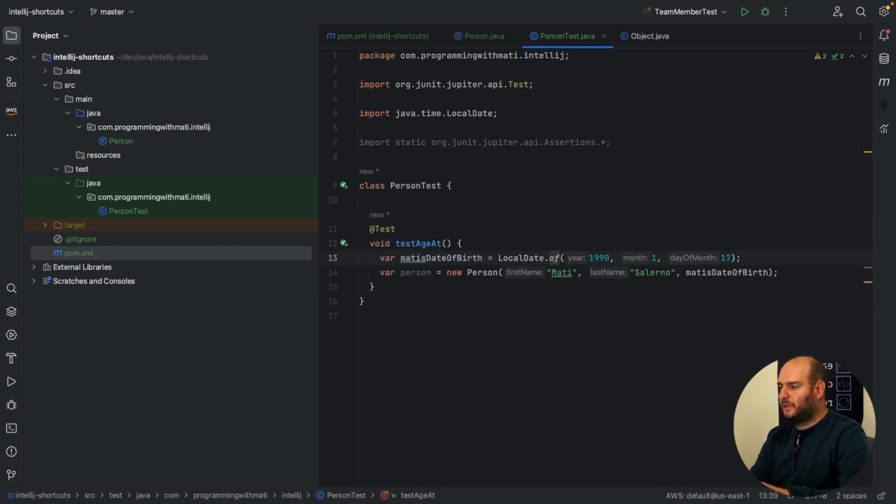I'm going to go back because I don't really care about that. But this is extremely useful. I use extract variable, extract field, and extract constant all the time. These are my favorite refactors. And there's another one called extract method that we'll use later in the video, but it's also amazing.